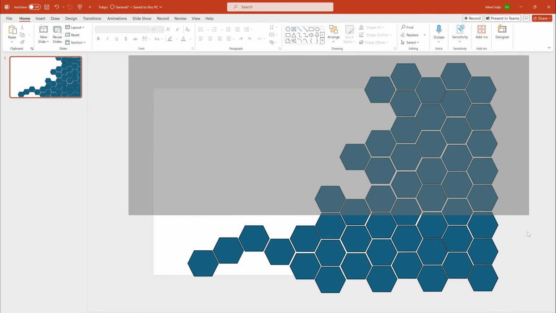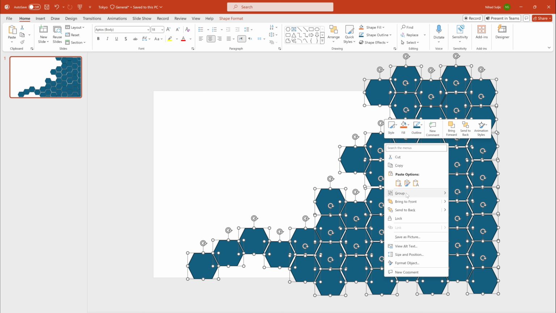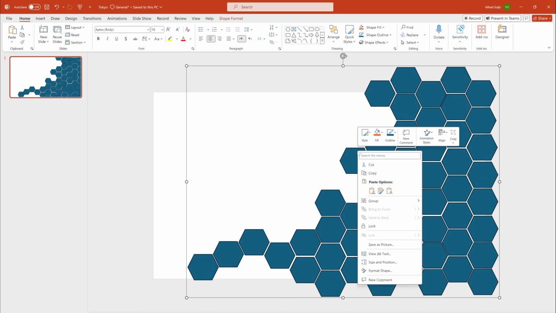Once you're satisfied with the pattern, highlight all the hexagons by clicking and dragging your mouse over them. Right-click and choose Group to group them together. This makes it easier to manage your design.